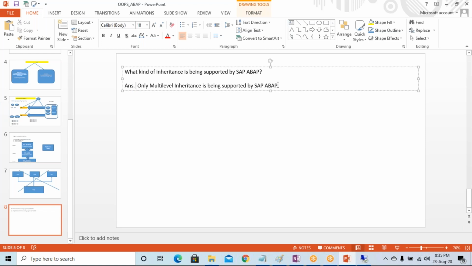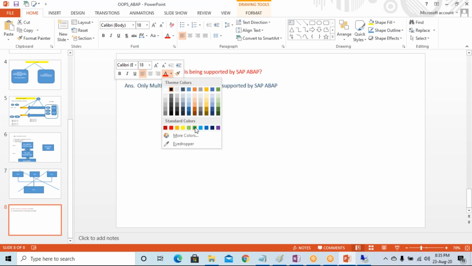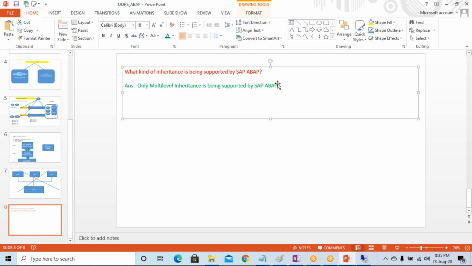Then they will ask how you can achieve the multiple inheritance. Multi-level is fine, it is going to be supported. So this we can achieve. But how can you achieve the multiple inheritance? Then another question they will bombard you with.